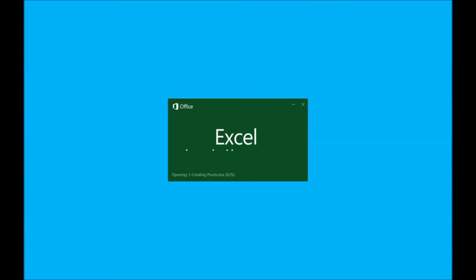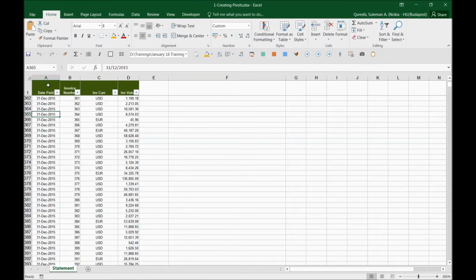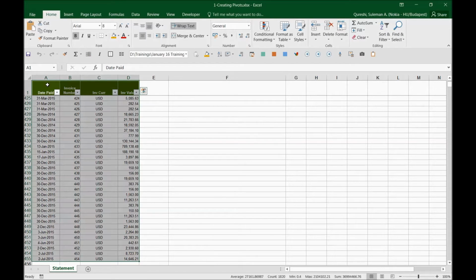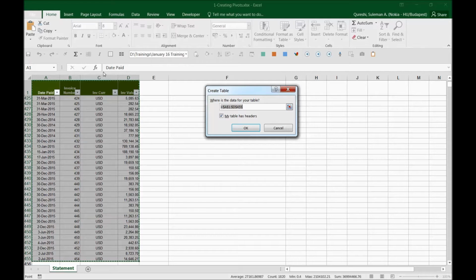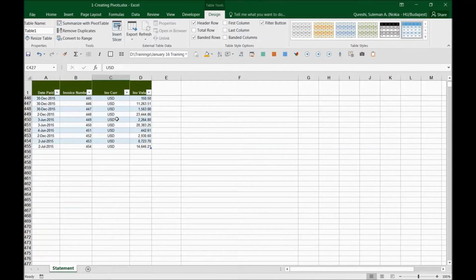So the first thing, as I suggested, is that you should make sure that your data is in the form of a table. When you convert the data into a table, that makes it easier for you to analyze. So that becomes a database itself. What you have to do is select the data and press Control T. You can see there's create table, press OK. Now you have all of this in tables.